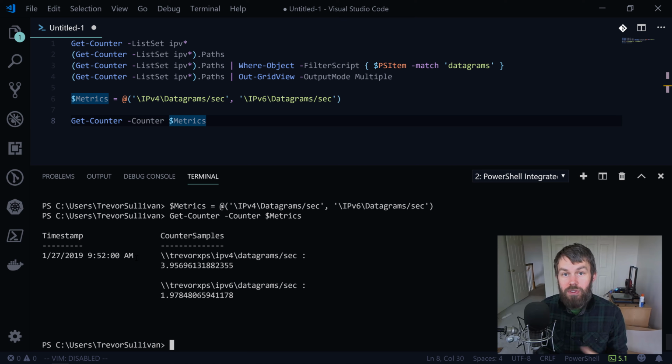You could use something open source like InfluxDB or Prometheus, I think is another one. There's a bunch of different time series databases out there. Really, it doesn't matter where you ultimately store the data, but obviously you're going to need the timestamp because the timestamp refers to the period at which the metric values were retrieved. So under the counter samples property on this object, we have 2 items. We have the IPv4 datagrams per second and IPv6 datagrams per second.